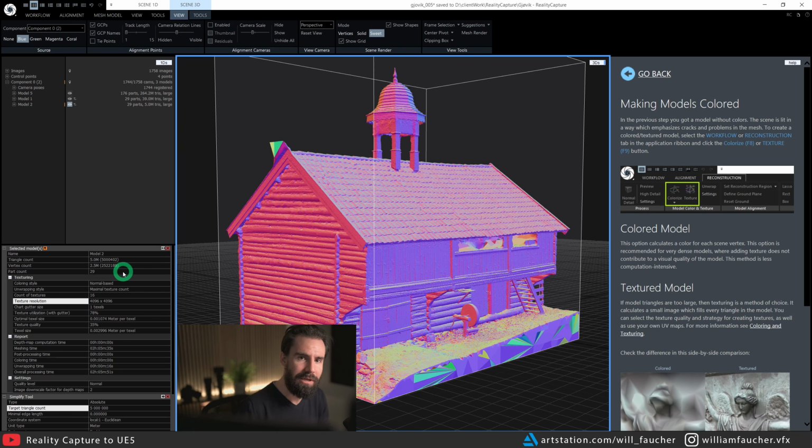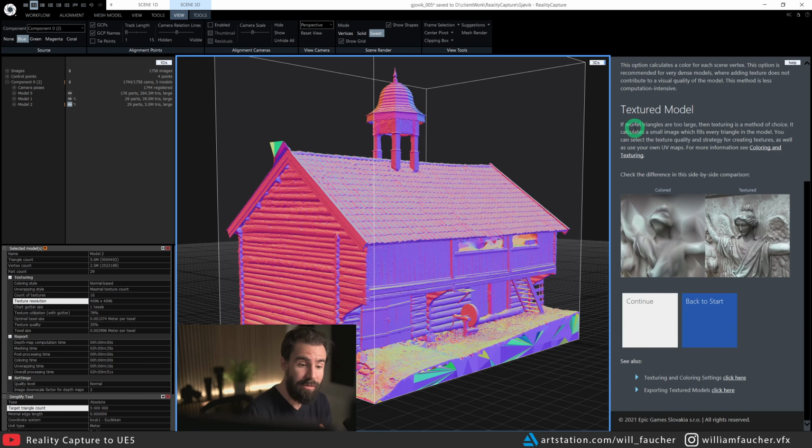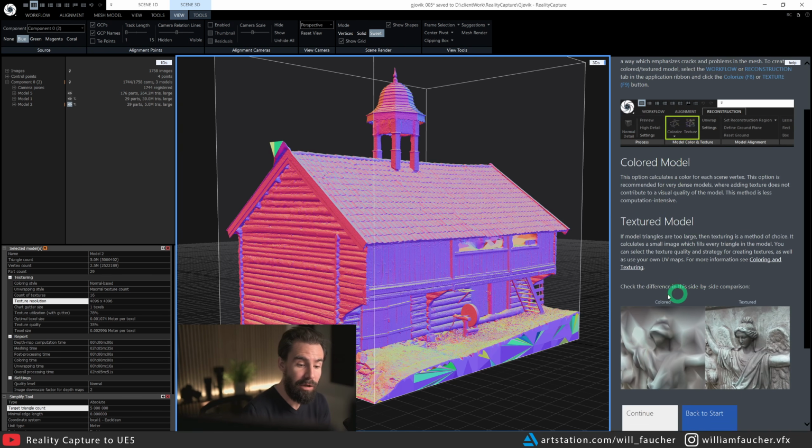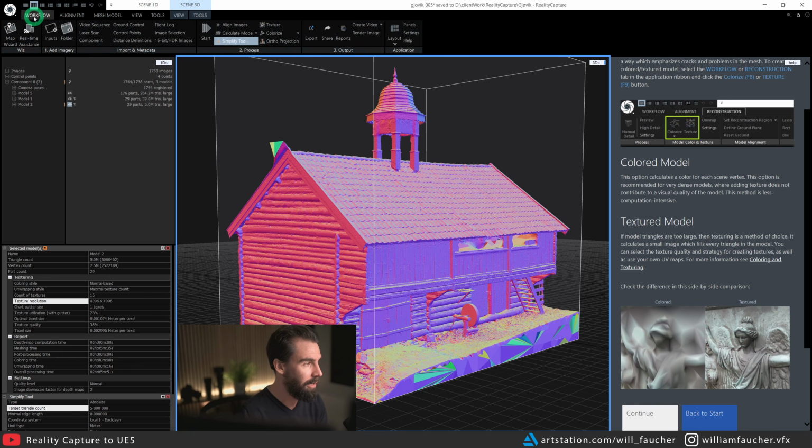So how do we generate the texture from this? Taking a look at our help menu here, we have two options. We can use the colored version, which is essentially just vertex colors, and we can use the textured version as well. So we're going to want to use the textured version. In order to do that, we're going to go to workflow on the top here, and we're going to click on the texture button. It's really as simple as that. Make sure you have the right model selected, hit that texture button, and be prepared to wait a while one more time.